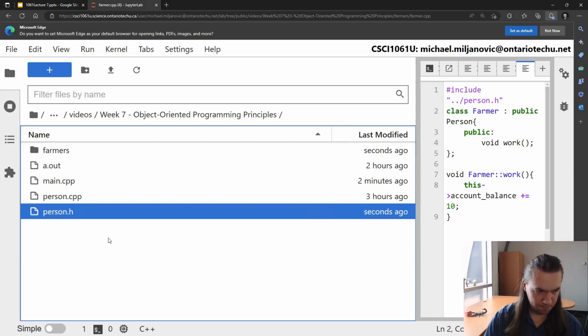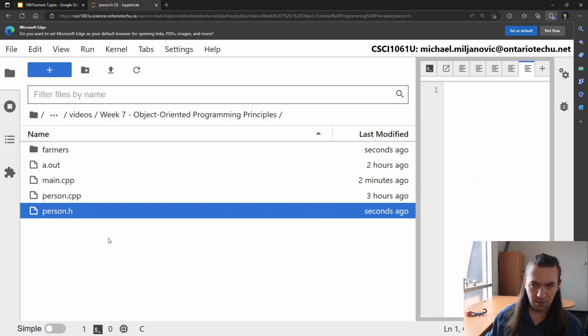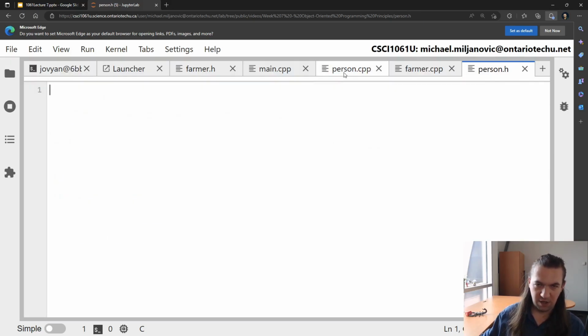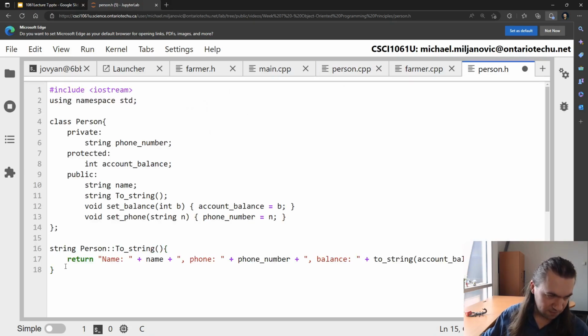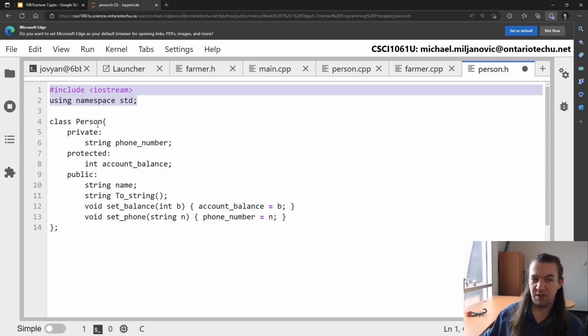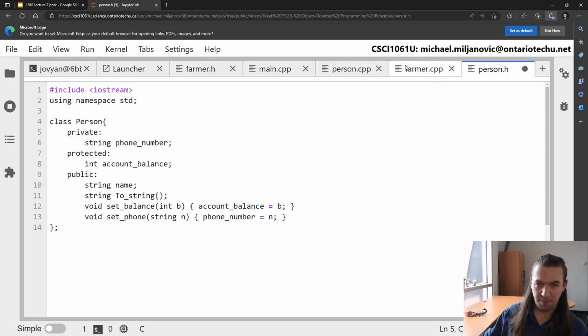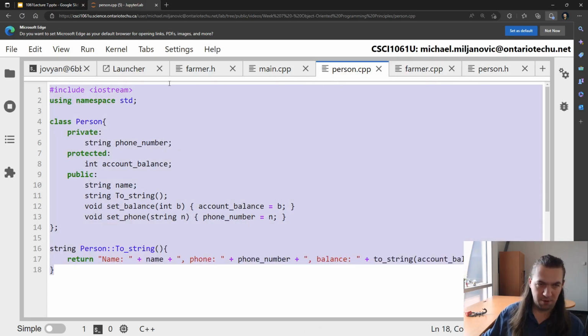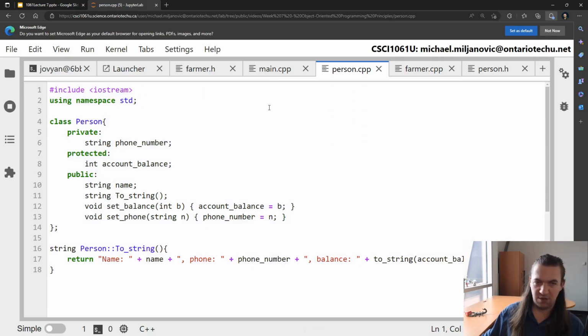Person.h. Our person.h is going to be like this, except it is not going to have this code. I think I'm going to leave these here. I think that's fine to leave as is. And again, I do need these because I do have a string in here, the phone number. So I believe that has to stay.